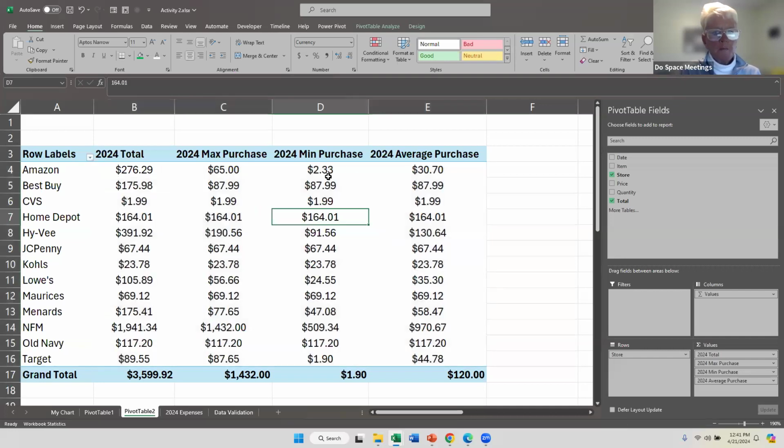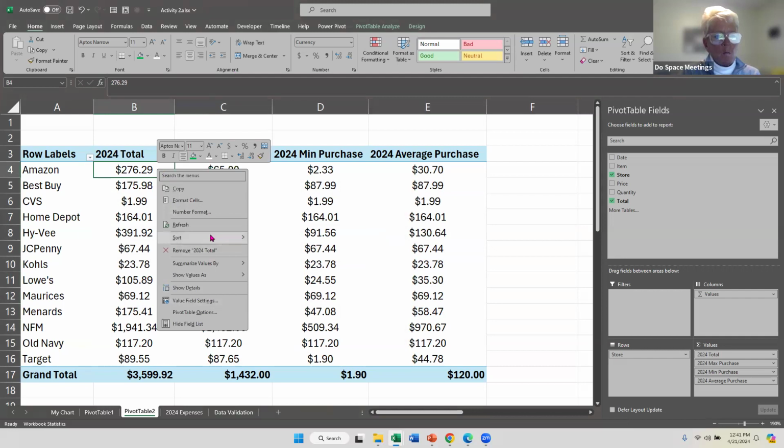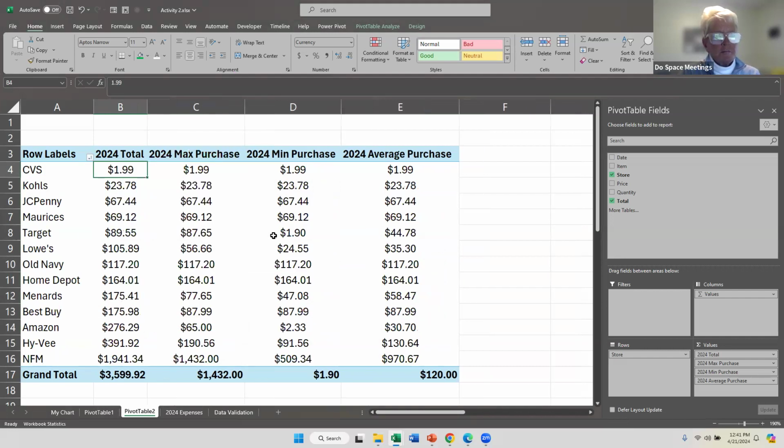You can also sort these if you want to. So if I want these sorted, I can come into the B4, do a right click. I can tell it that I want to sort smallest to largest. It doesn't ask me if it wants to expand it because it automatically does that. But then I've got that from smallest to largest. It's telling me that my smallest purchase was at CVS. My largest purchase was at Nebraska Furniture Mart. Just lots of different things that you can look at.